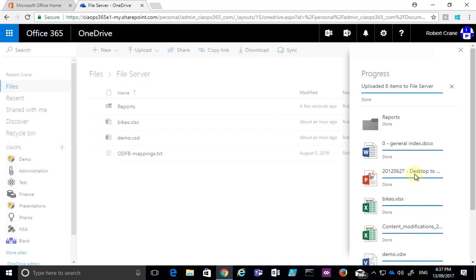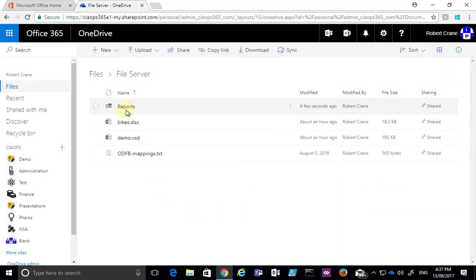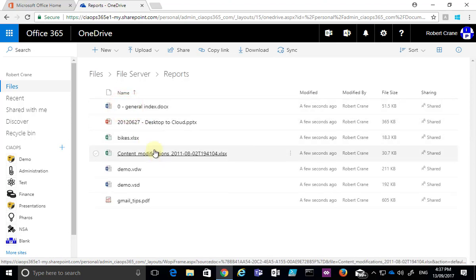We'll get an indication of the progress of each of these items, and remember that the time taken to upload into your OneDrive will depend on the size of the folder and also your bandwidth connection. But when that is complete, you'll see that that folder has been located in this OneDrive for Business. If I select on it, you'll see that I get the file.